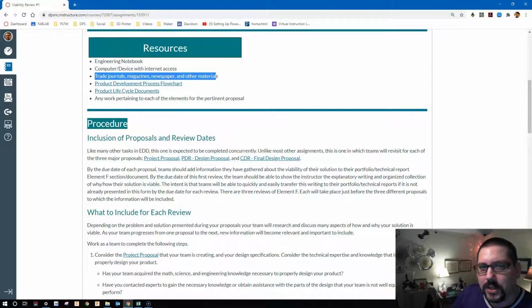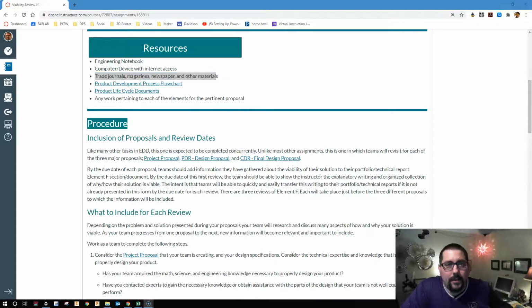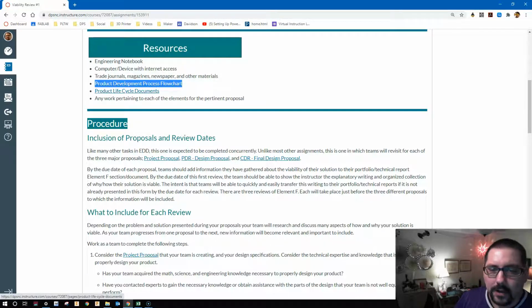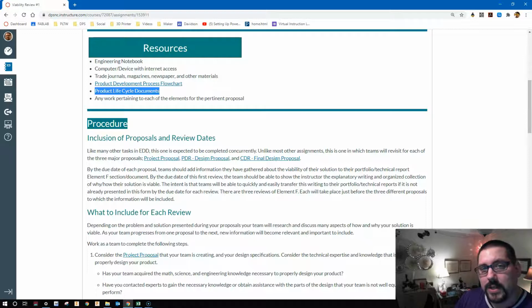We know you're probably just going to go digging on the internet. Hey, I'm okay with that, as long as you find reputable places. You could probably find some of those trade journals or magazines. You might even be able to find something in an online newspaper. Who knows? There's two other sources here: product development process flowchart and product lifecycle documents. Let's take a look at them.